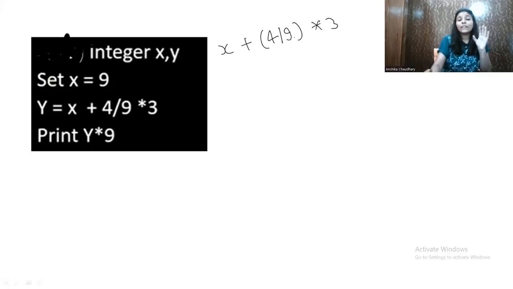So the next question is, there are two integers X and Y, and X is assigned the value 9, and then we have to perform some operations and hold the value in Y, right? So again here the precedence of operators will work. As we can see here that there is a little bit of space. If we consider it like 4 divided by 9 into 3, with no space, then first of all 9 and 3 will be multiplied according to the precedence.